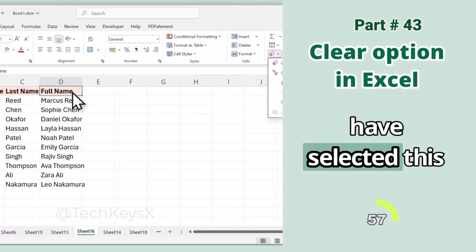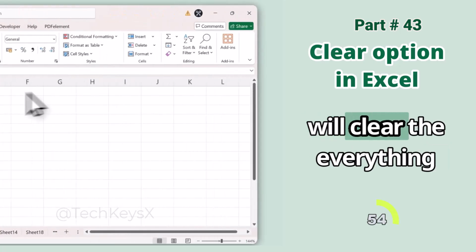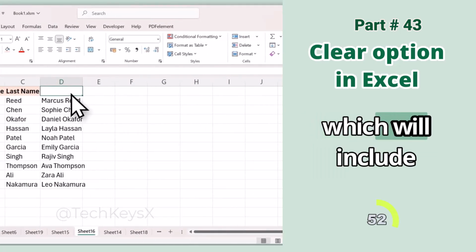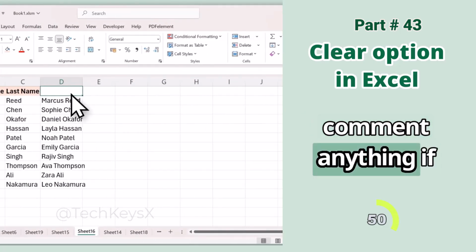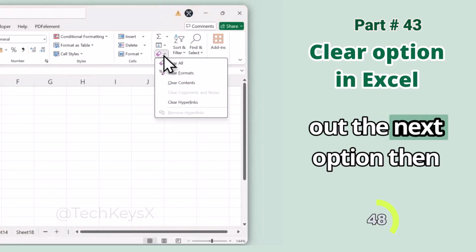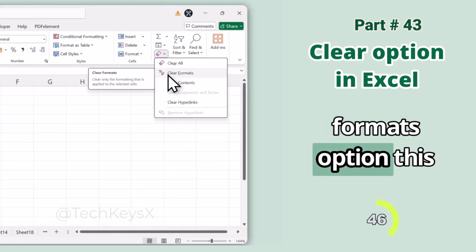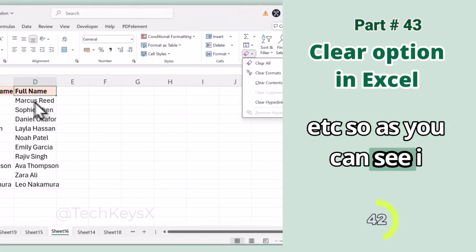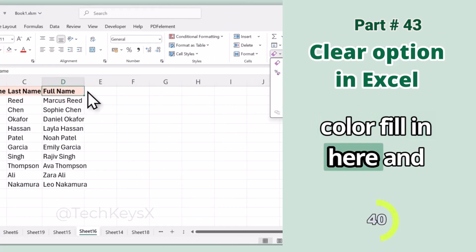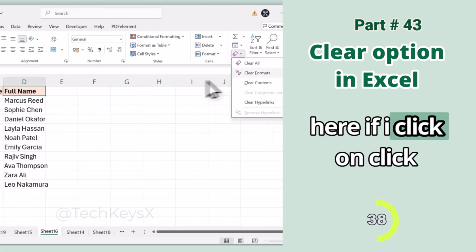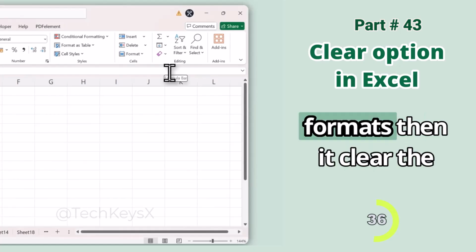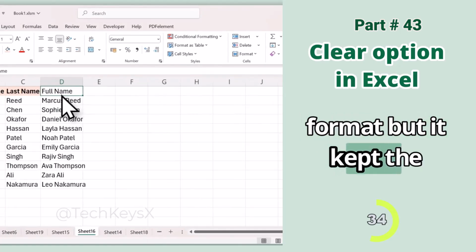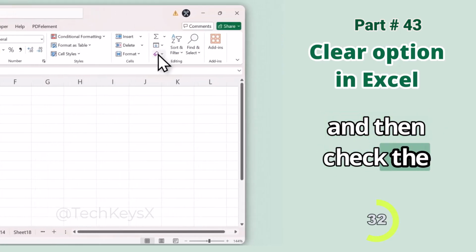For example, I have selected this cell. If we click on clear all, it will clear everything, which includes values, formatting, comments, anything. We undo this and check out the next option. Then we have the clear formats option. This will keep the data but remove color, fonts, borders, etc. As you can see, I have different color fill in here, and then I have bold text here. If I click on clear formats, it clears the formats but keeps the data. Let's undo this and check the next option.